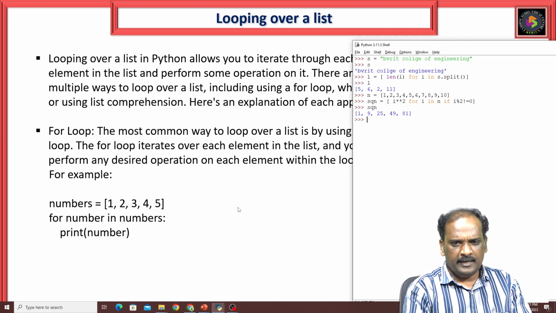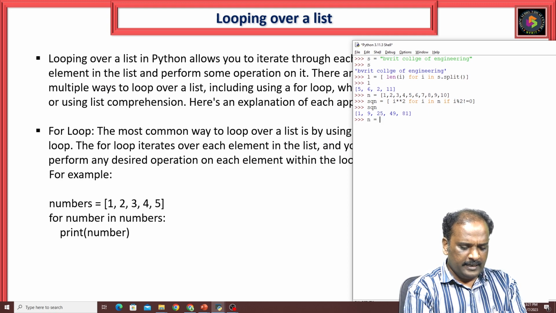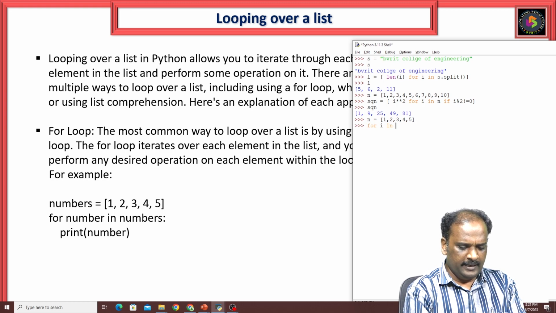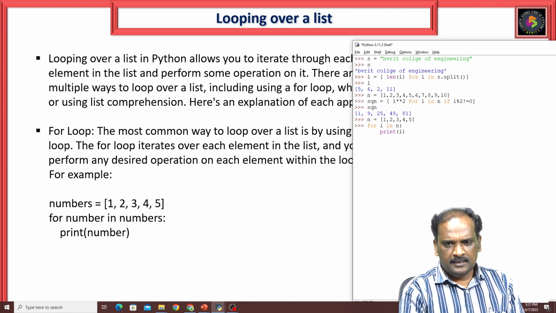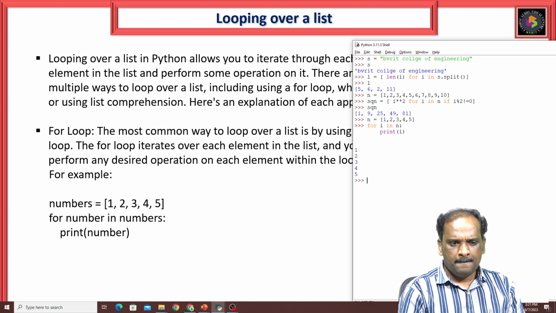Now let's see this one in the interpreter. What N is containing? N is containing 1, 2, 3, 4, 5. Now applying the for loop. For I in N, print the value of I. Now you can see that the values 1, 2, 3, 4, 5 are displayed onto the output screen. This is how we can apply the for loop.